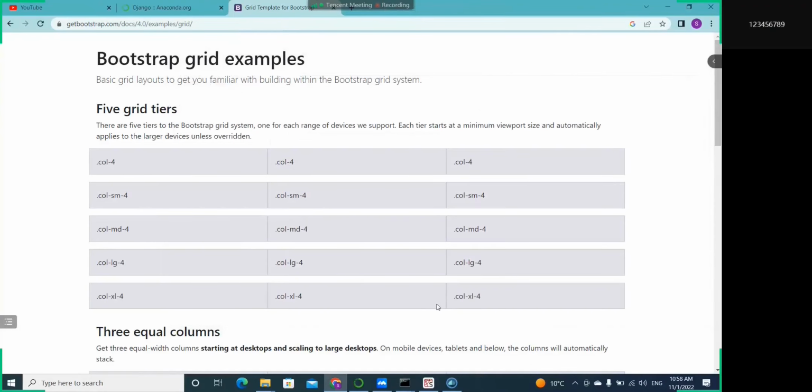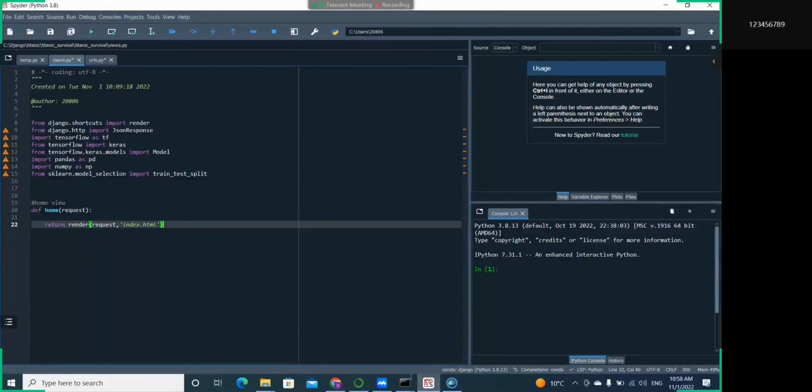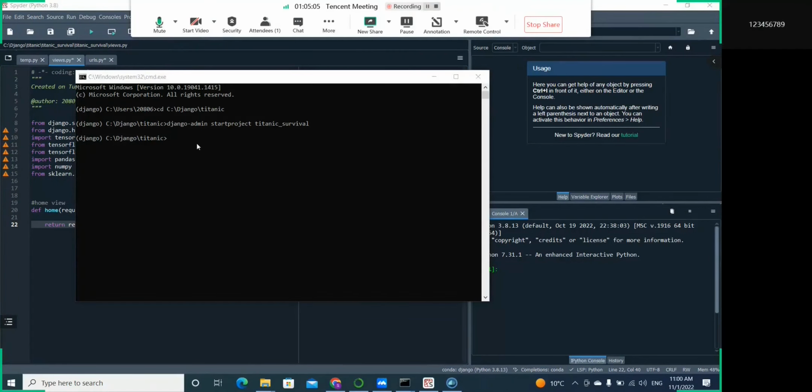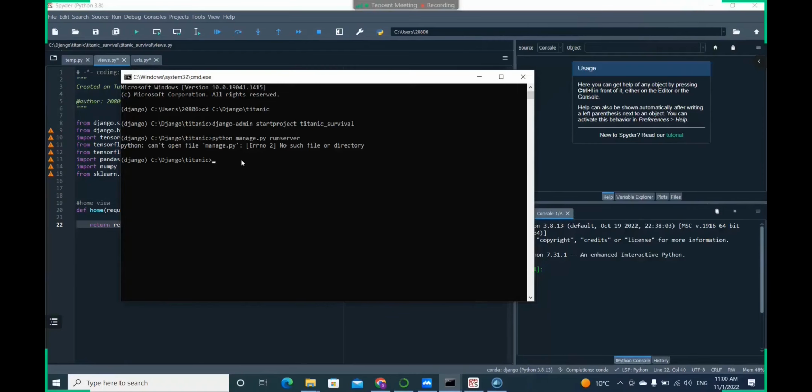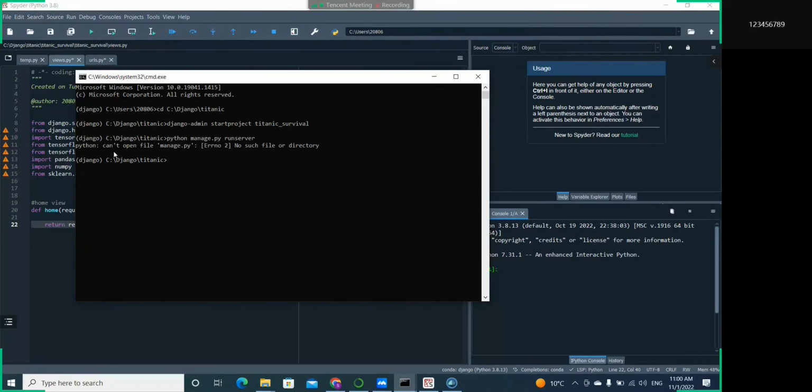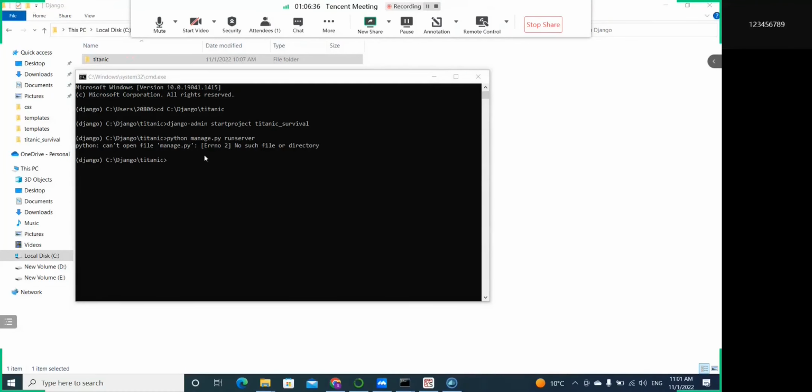Now, let's see what our web app looks like. To do that, we are going to go back to our command prompt. Here, we are inside the folder. We say python manage.py runserver. So to run the server, all you have to do is say python manage.py runserver, like that. We hit enter. And then we're having a trouble. It says Python can't open manage.py. Can't open, no such file or directory.